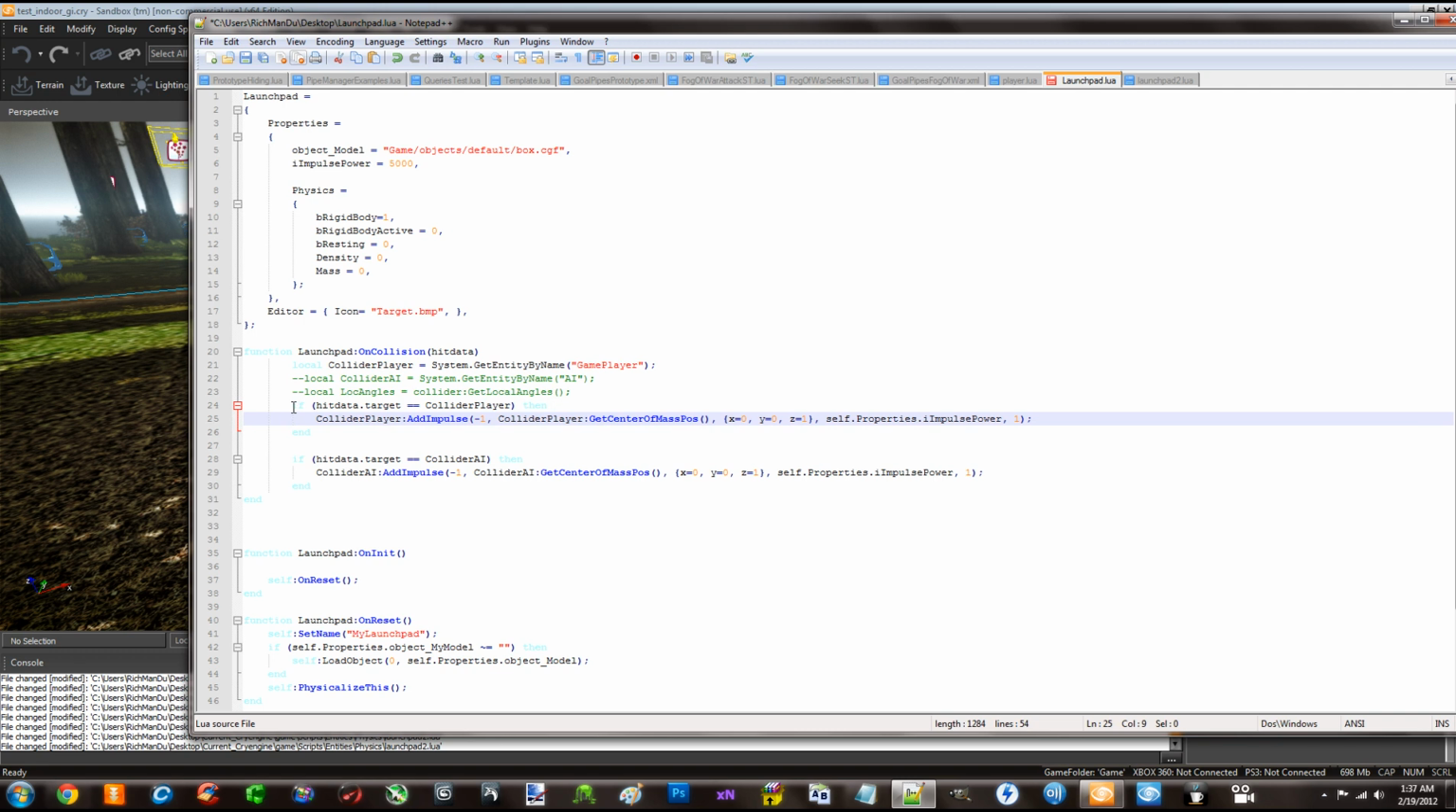And let's go over this. And you've got to end it. Every if statement ends with an end, letting you know that we're done with this if statement. So here we go. And we can just block out these because these aren't used either. So here we have if hit data dot target equals collider player, then do this.